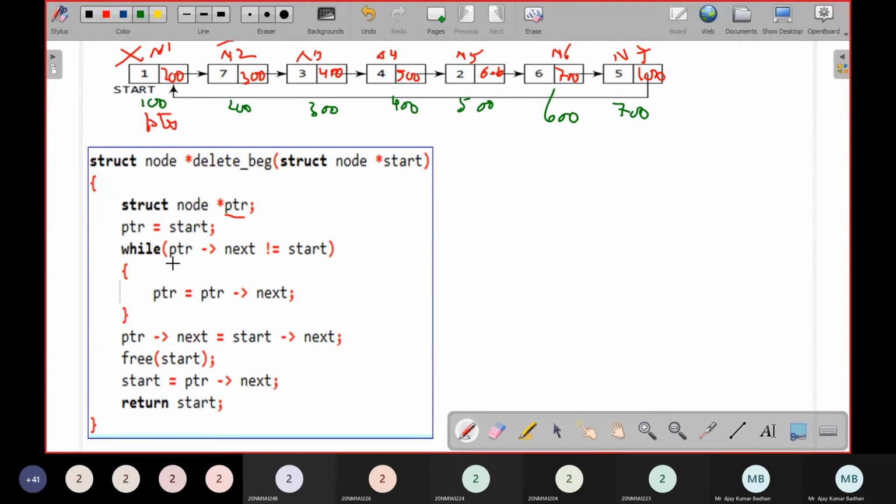Now what I'm doing: while pointer next is not equal to start, what is the next value? We have 200. 200 is not equal to start. Start consists of address 100. So 200 is not equal to 100. Now you'll be traversing it: pointer equal to pointer next. What is the address? We have 200. That 200 I'm assigning here into this.